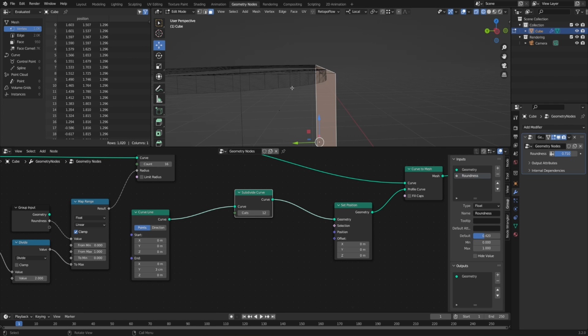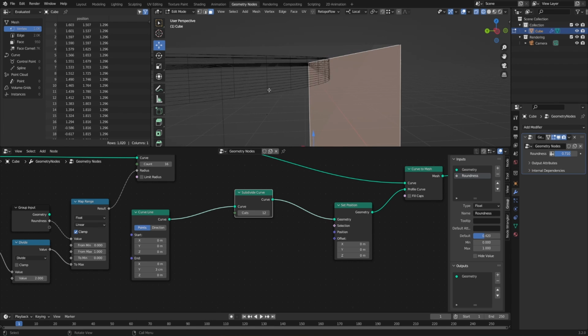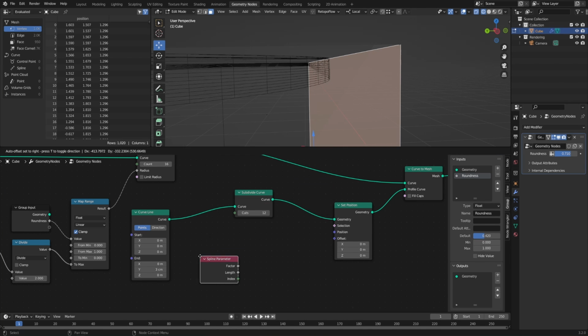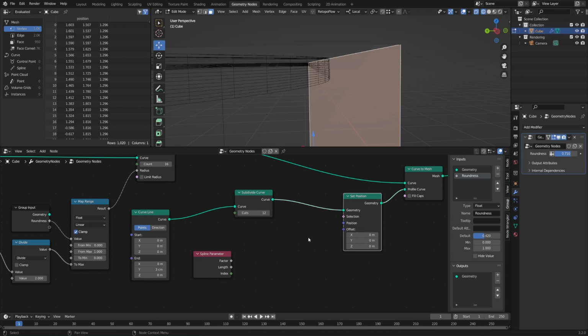Then we want to be able to manipulate these points depending on how far along the curve they are. So maybe we want to move the bottom ones not at all and the top ones not at all, but push out only the middle. To do that, we need a parameter that goes from the start to the end. Let's hit Shift A, curve, and choose spline parameter. Then we can use that factor for exactly that. But I only want the x-axis, so let's drag out from the offset and type in combine XYZ.